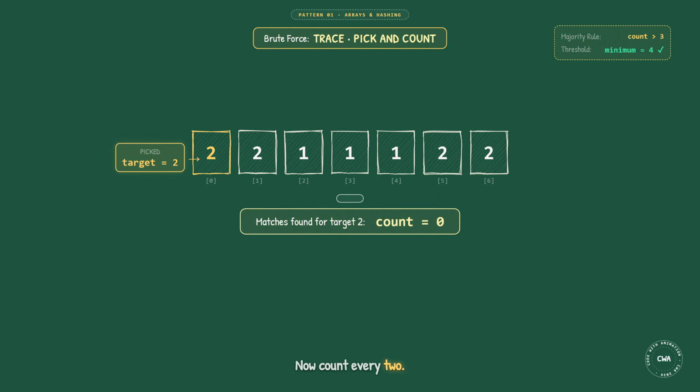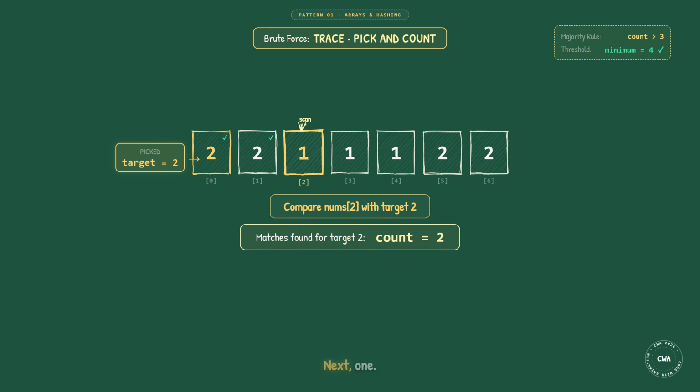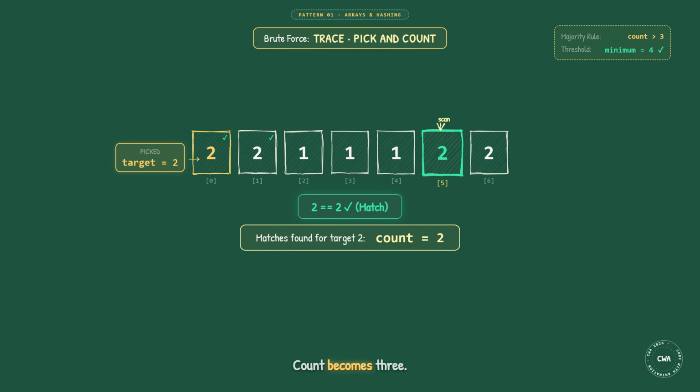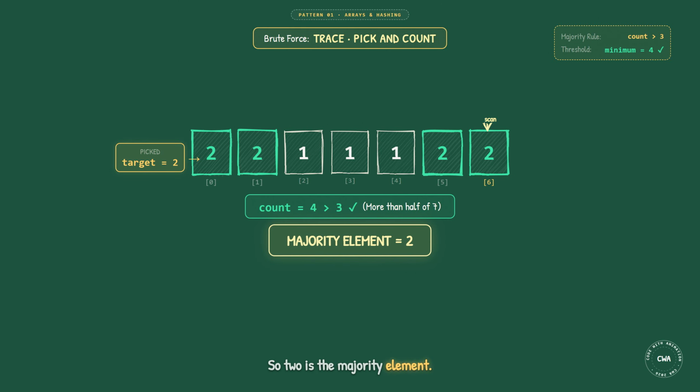Now count every 2. First element, 2 match, count becomes 1. Next, 2 match again, count 2. Next, 1. Not a match, count stays 2. Next, 1 no. Still 2. Next, 1 again. No. Still 2. Next, 2. Yes. Count becomes 3. And the last element, 2. Yes, count becomes 4. 4 is greater than 3. So 2 is the majority element.